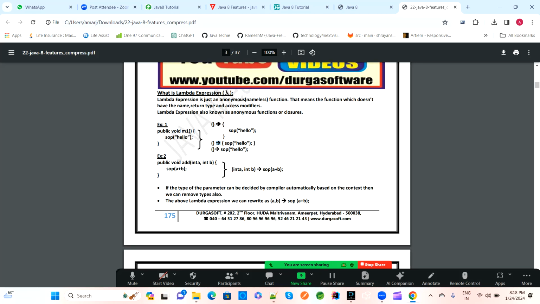So if you write any large program, it will be converted into this small type of program. We can remove all those things, like see here. That means a function which does not have the name, return type, or access modifier. All these we can remove. That is called lambda expression.